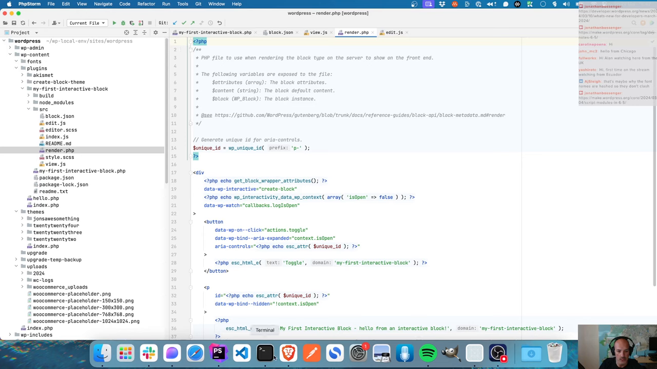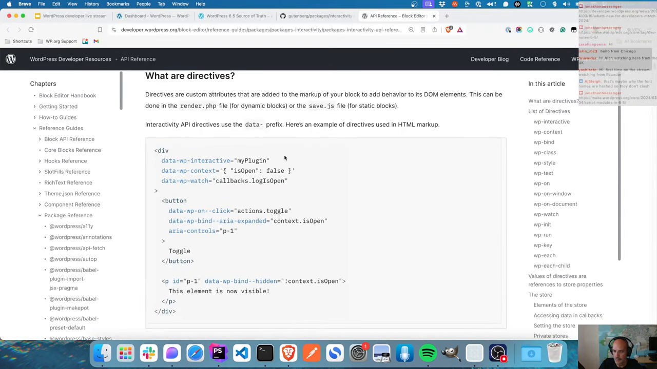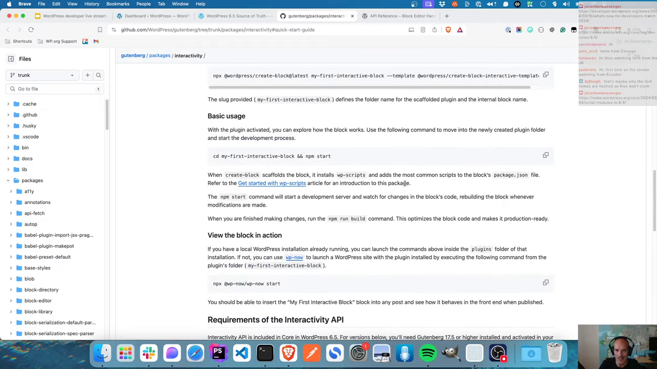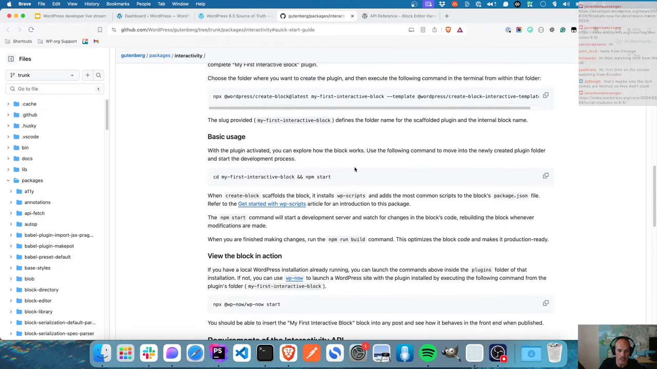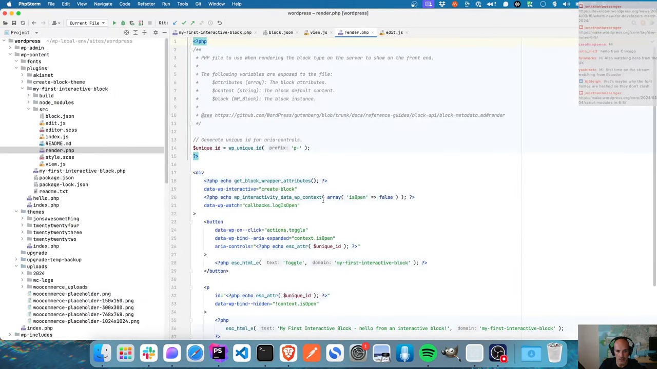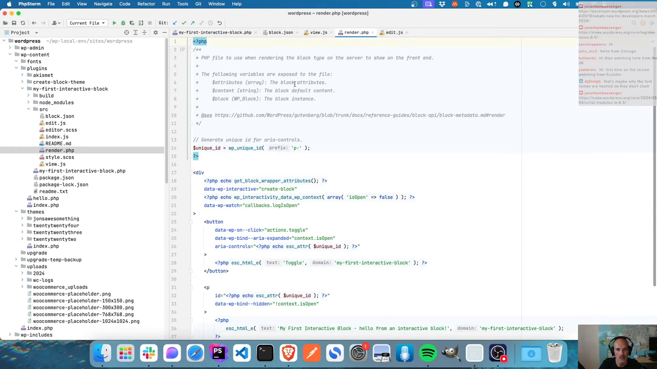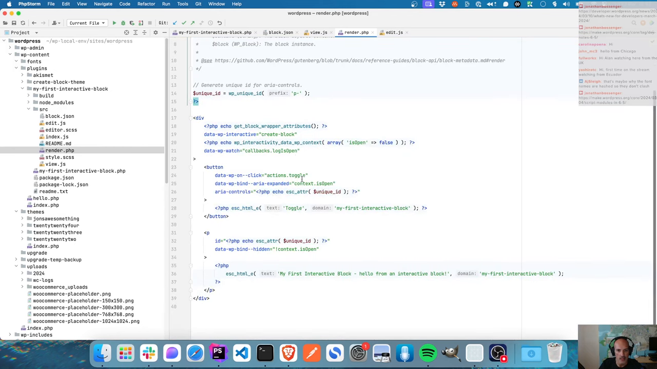If you've created your first block using the template, it'll actually set everything up for you. So it's the perfect way to get started. And it actually builds a block that already has some things happening. Let's have a look here. It has this is open false. It has the login is open. So it's essentially the code that we see from the documentation.